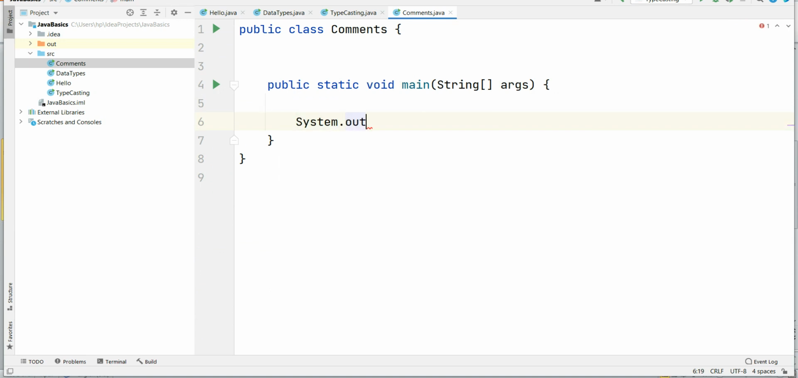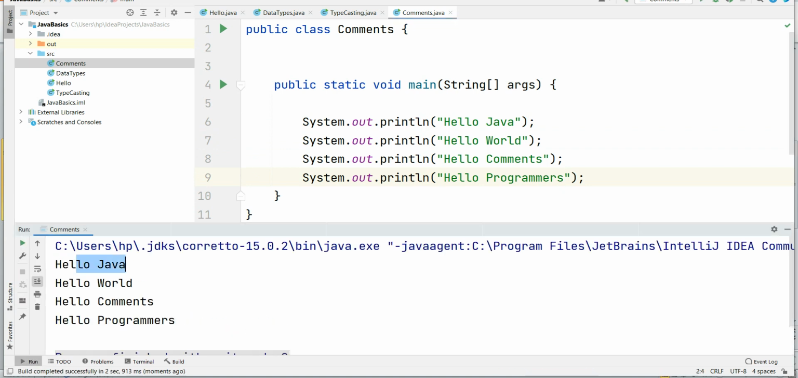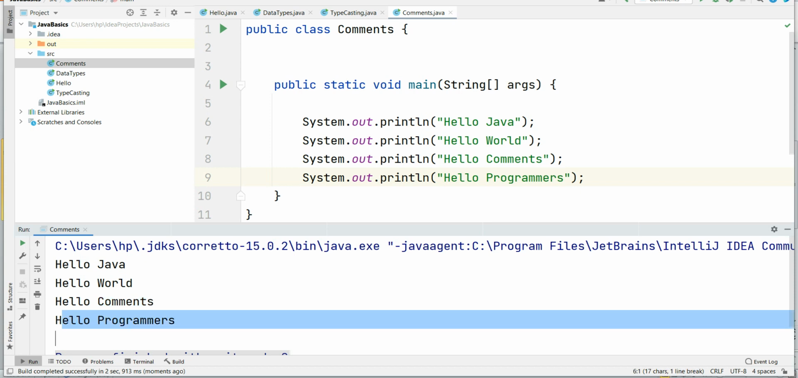Let's print a simple line, hello Java. Let's duplicate this line multiple times: hello world, hello comments, hello programmers. If you run this program, you will see all these lines getting executed. Hello Java, hello world, hello comments, hello programmers.